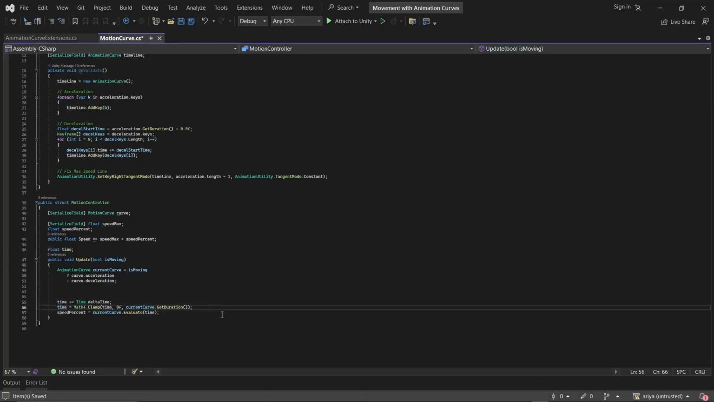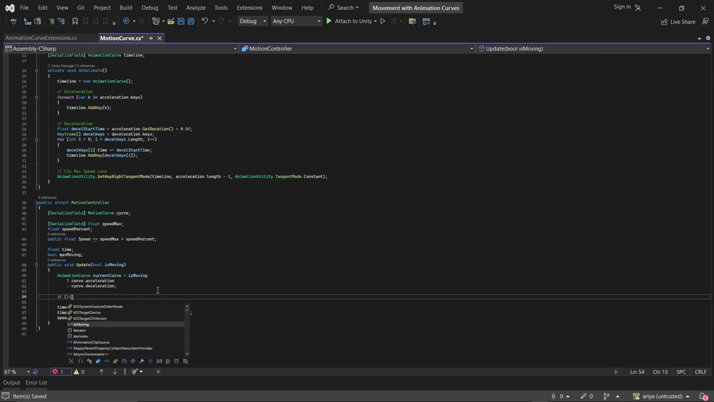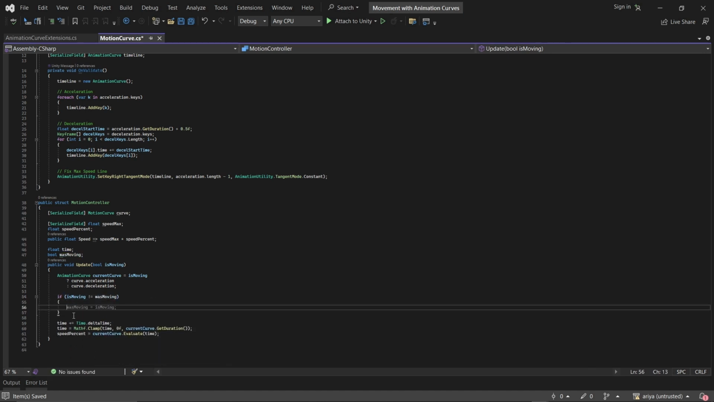So what we're going to do is we need to keep track of when we change our moving state. So we're going to have to define a bool from the outside, bool wasMoving. And that way, here we can say if isMoving is not equal to wasMoving, so we either suddenly stopped or started moving, then we want to make sure time is set to the correct point.